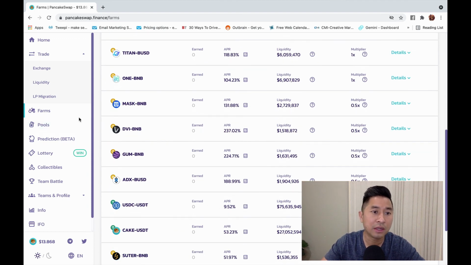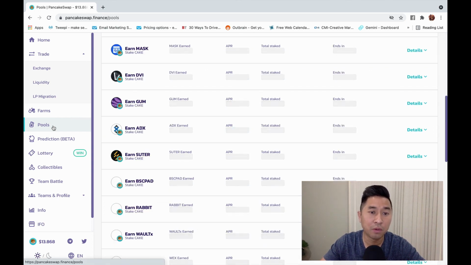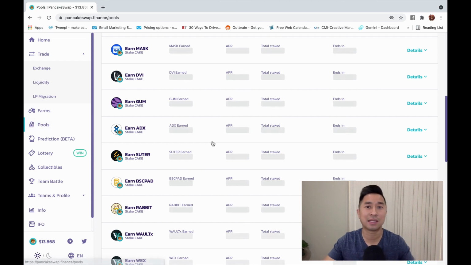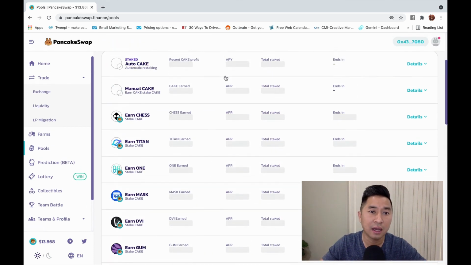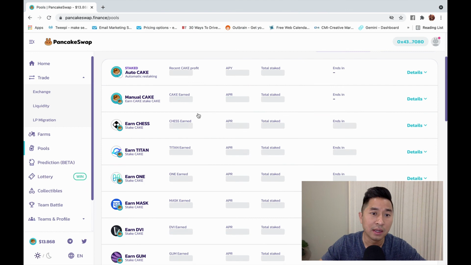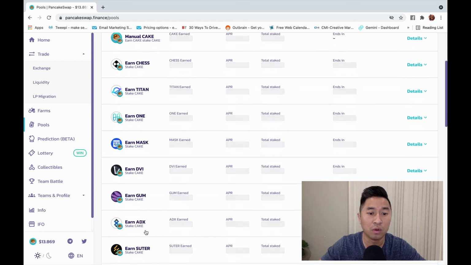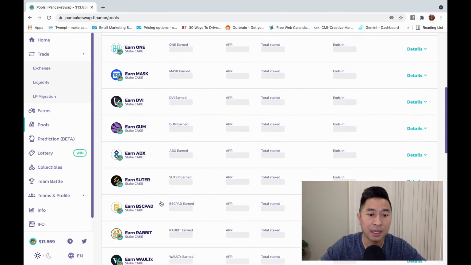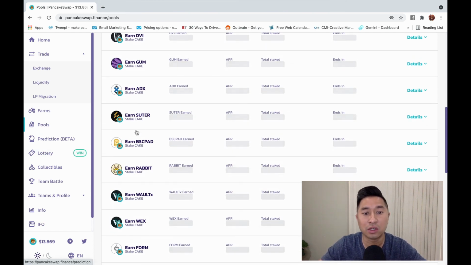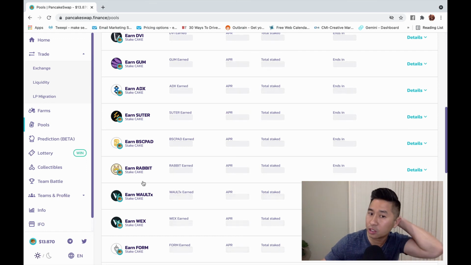Okay, now you can also stake them in the pools. The pools are pretty cool, and the way the pools work is that instead of doing them in pairs, you can do them in individual tokens. And as long as you have cake tokens to stake, you can stake them in any of these pools. Stake cake and earn chess. Stake cake and earn more cake. You can stake cake and earn Titan, and these projects will rotate out from time to time, because they're using this decentralized exchange to introduce these projects and create brand recognition and awareness.